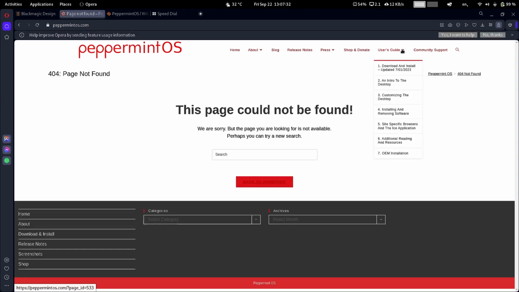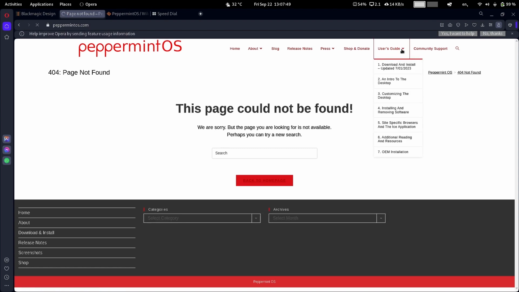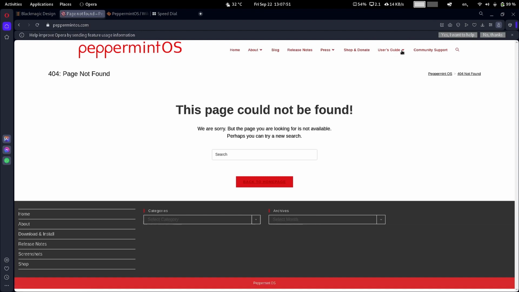Okay, so I think since they have changed the base from Ubuntu to Debian and Devuan, the user guides have to be rewritten. So I think that is going on right now. So that's why the sources are not available. Let us check out the OEM installation. So that is also not there. So they are updating the system, updating the user guides.